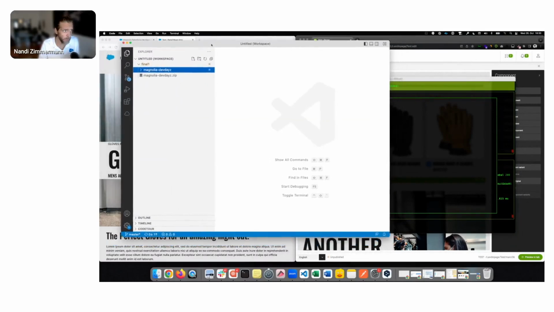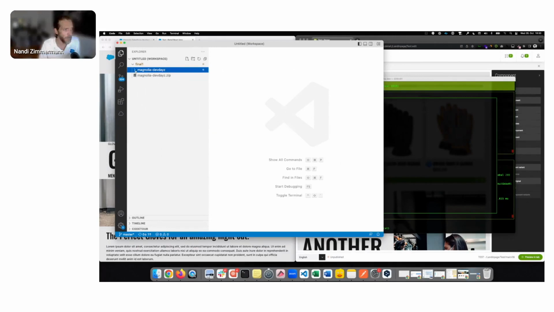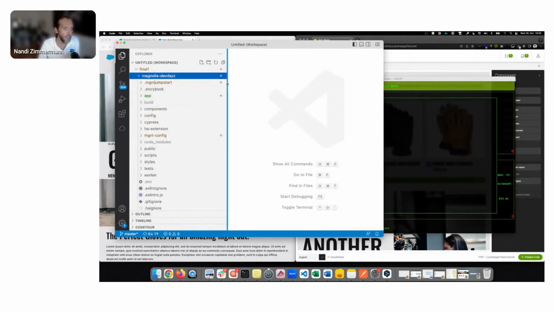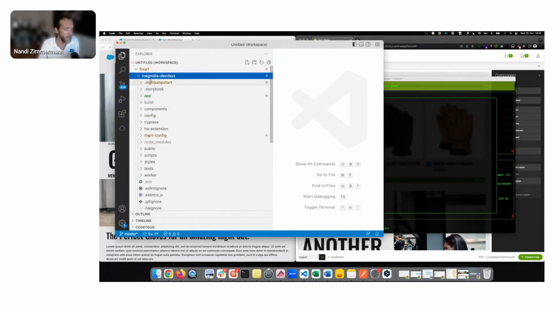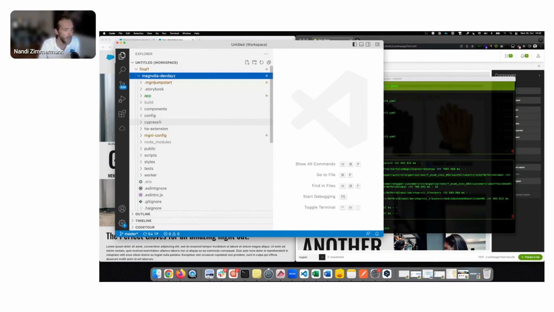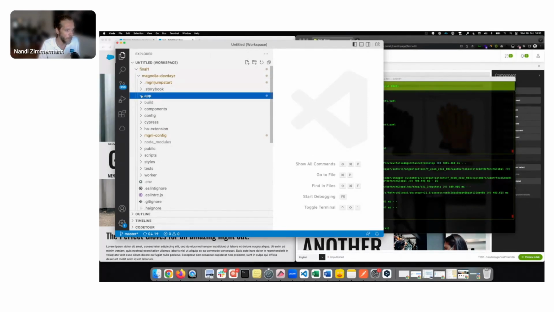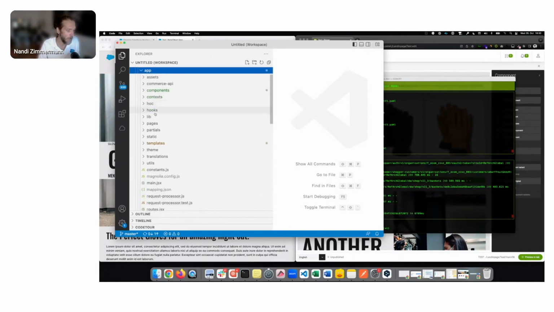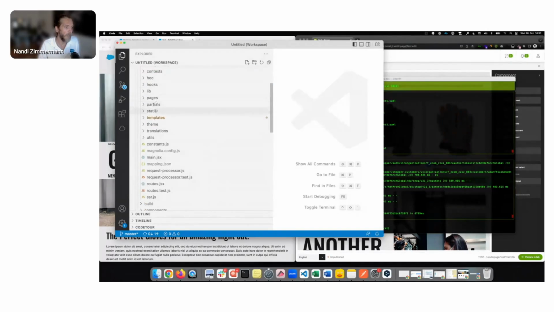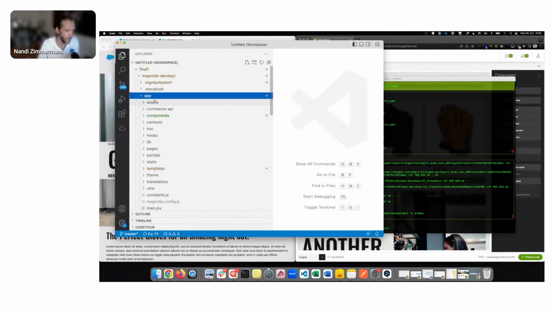To do so, I have Visual Studio Code here, and in Visual Studio Code, I have opened that project already. This is a typical React project. This is actually the PWA kit as it comes out of the box. So we have our folder here. Within the folder, we have the app folder. And within the app folder, we have things like components, the different pages, and so on.